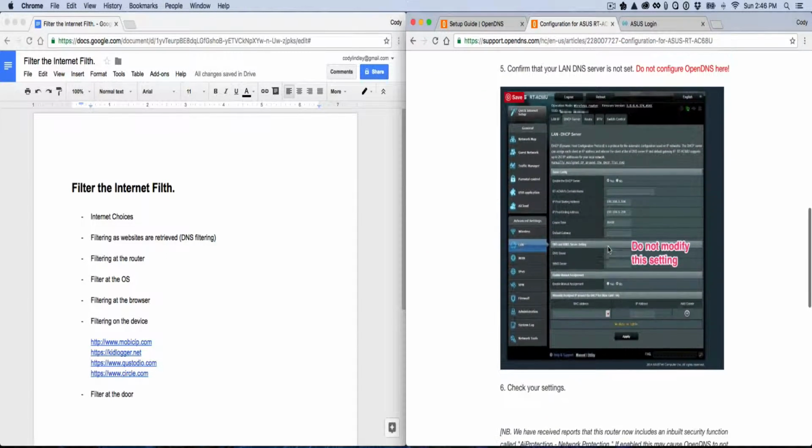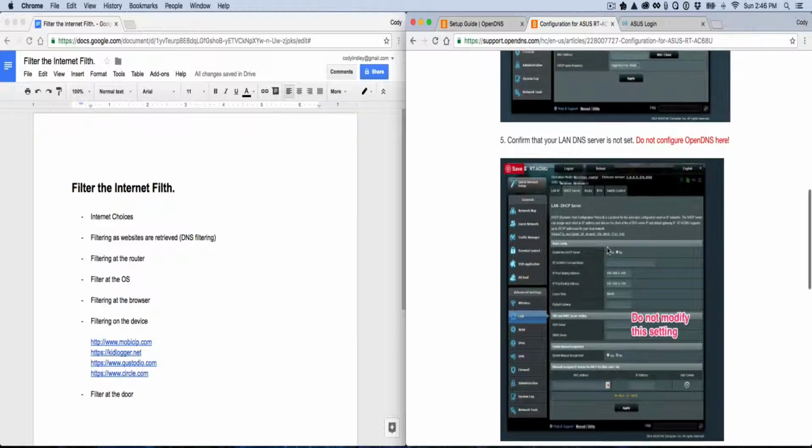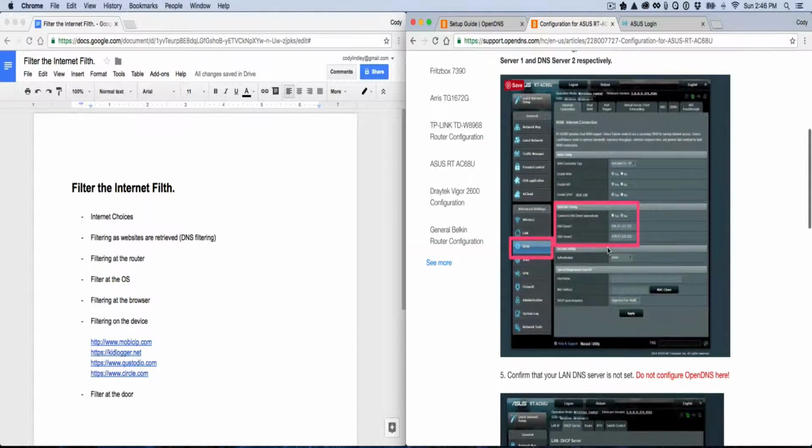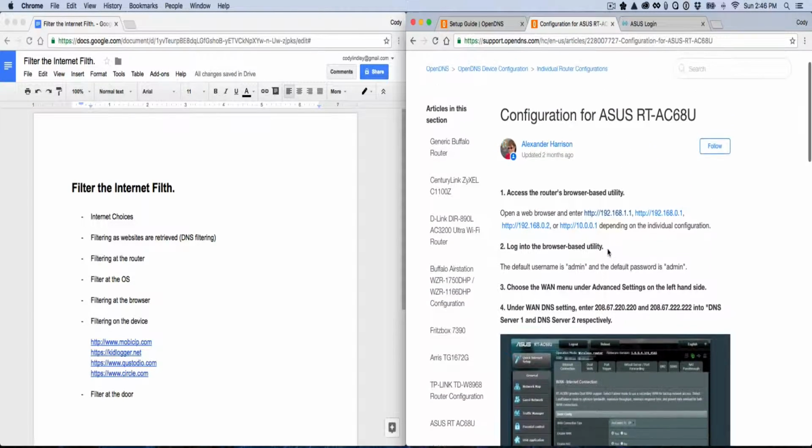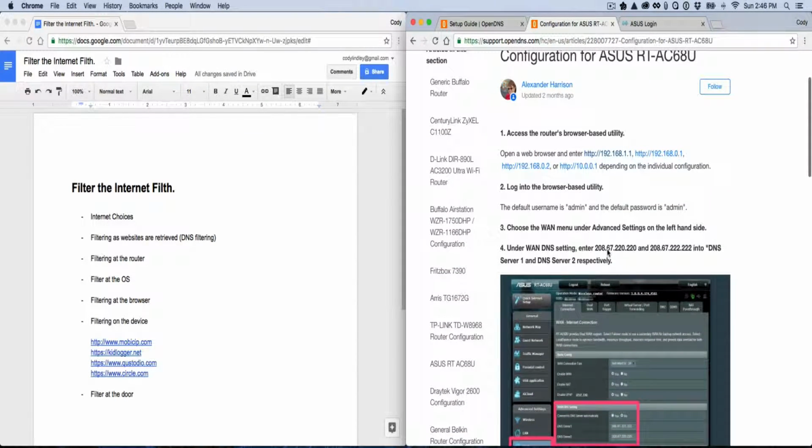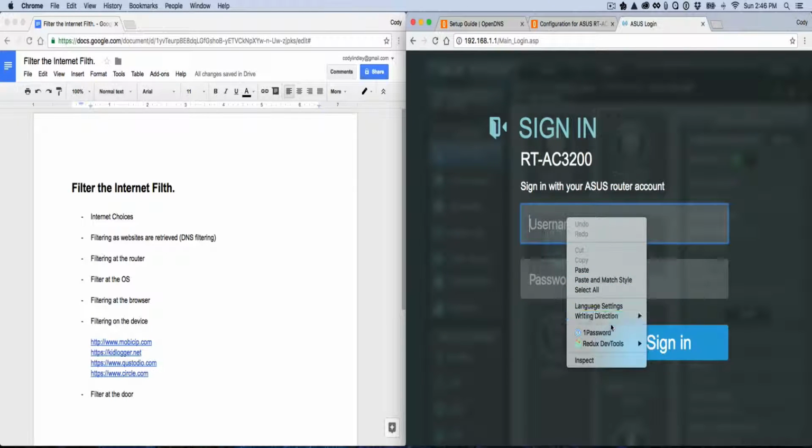So you can read through this and do whatever you feel comfortable with, reading this, or just literally looking at it. But now I've got the instructions for what I need to do. So I'm going to jump back over here to my router.